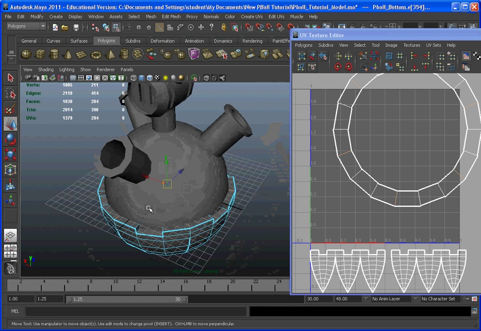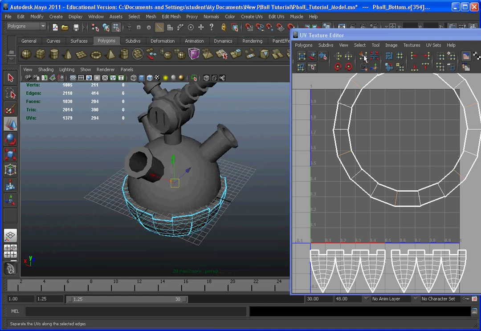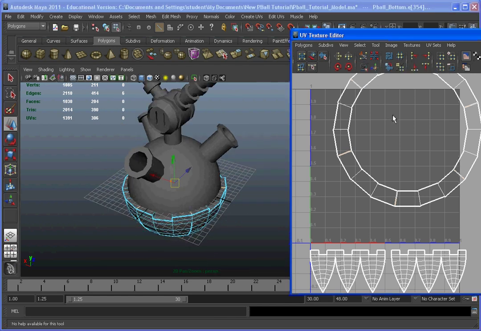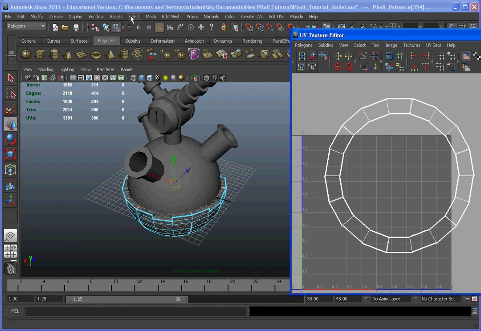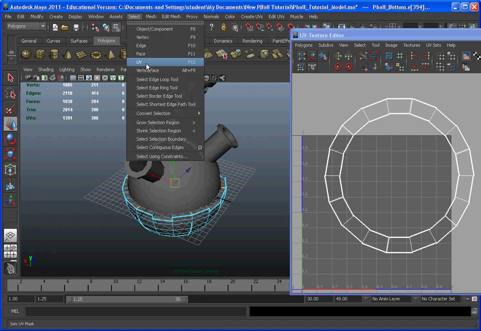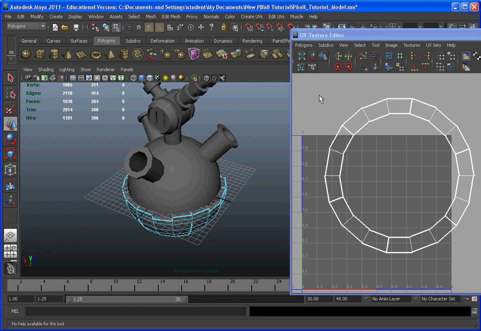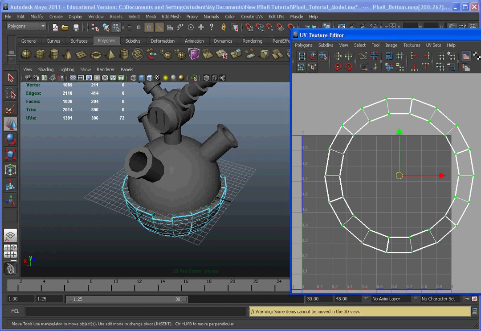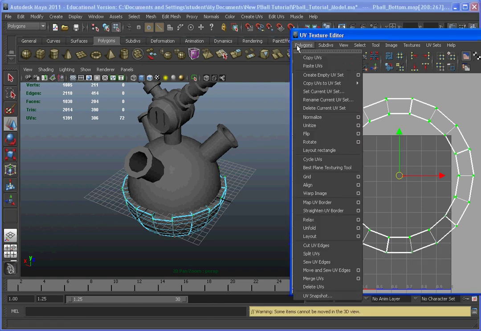With those edges selected, we're then going to hit cut over in the UV texture editor, and then we're going to go to select. We're going to go to UV mode. We're going to then drag select the entire sphere, and then we're going to use our friend the unfold option again.